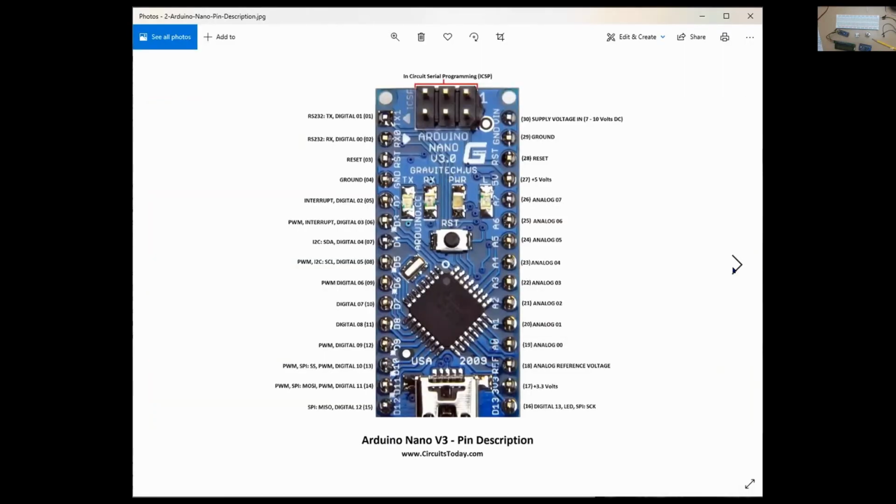All right, so there's the Arduino Nano, and you can see it's got rows of pins on the left and right, 16 digital pins, 7 analog pins, and many of the pins do double duty. A couple of the ones that we're particularly interested in for our build are the ones that run that I2C interface.